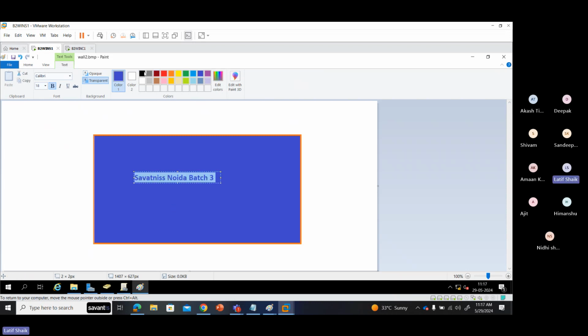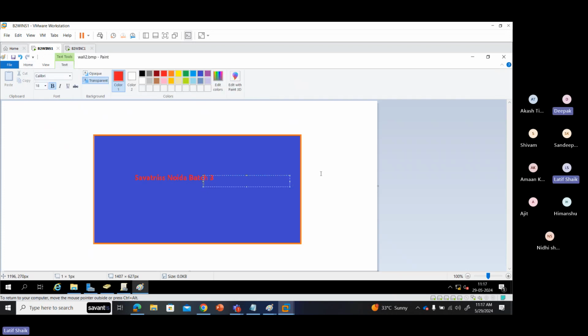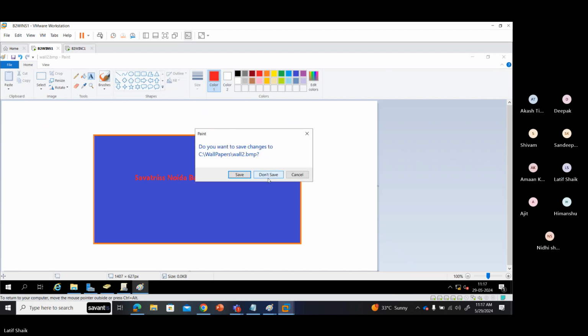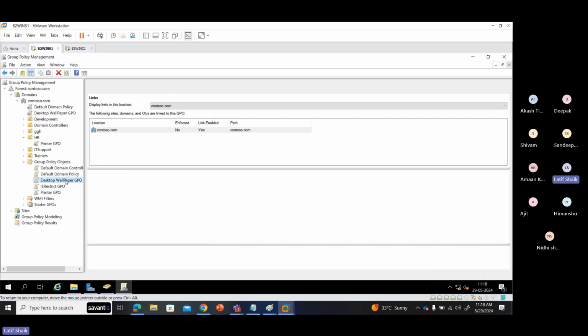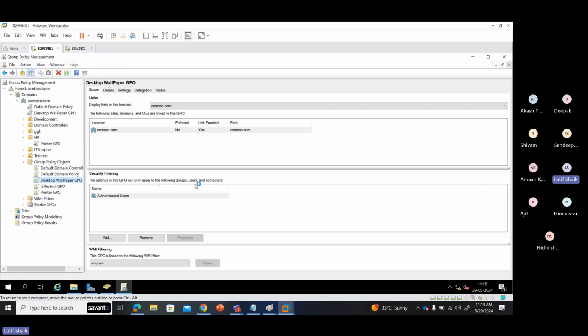Okay, put in some red color. Okay, so the red color is not looking good. Somewhat I created. Close it, save it. This is the wallpaper, right? So what I'm going to do is I go to this wallpaper policy and go to Edit Group Policy.